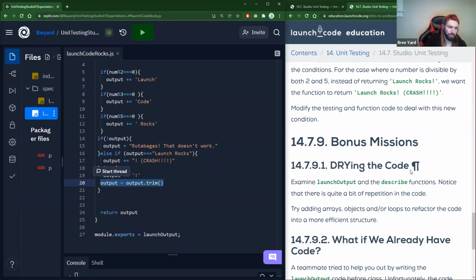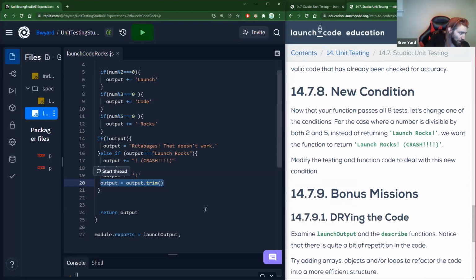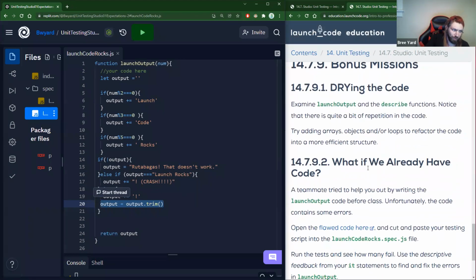So our first bonus mission is drawing the code. It says it examines launch output and the describe functions. Notice there's quite a bit of repetition in the code. Try adding arrays, objects. It is very possible that your code is not like this and that there was a lot of repetition. There is very little repetition in this code. Actually, it's not there. So I don't need to bother with the launch output. And it says arrays, objects, or loops.